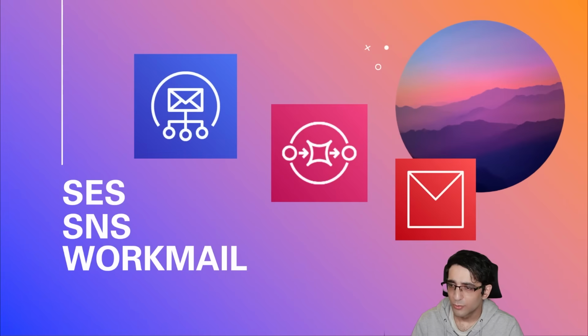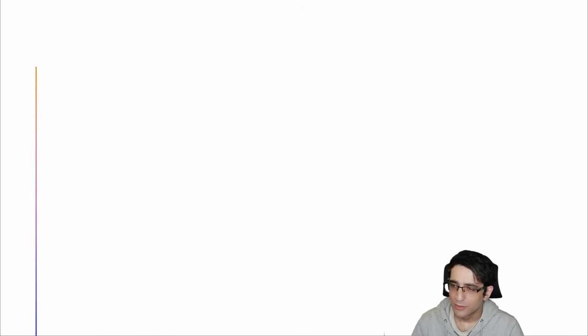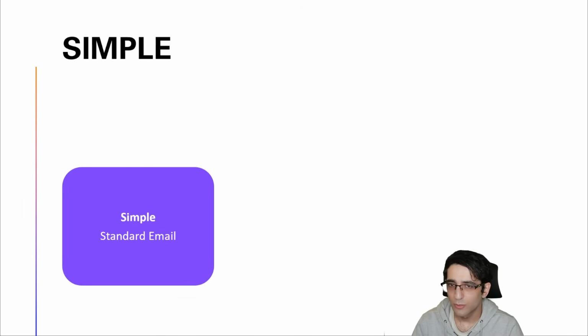Then let's go on to the different kinds of emails that you can actually send with SES and when to use which one. There are three different kinds of emails that you can send with SES. The first one is simple, which is just a standard email. You can have two different inputs for the simple. You can just have a text. So if you just want to send some text, you can just add some text. But you can also add HTML and create an email that you want yourself, for example, with your brand on it and stuff like that.